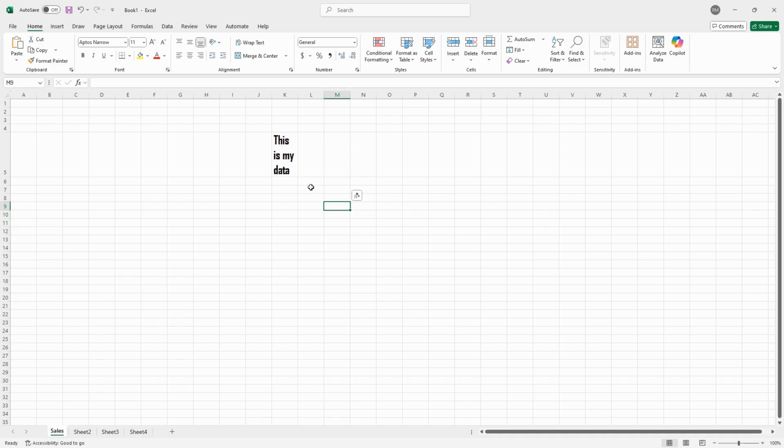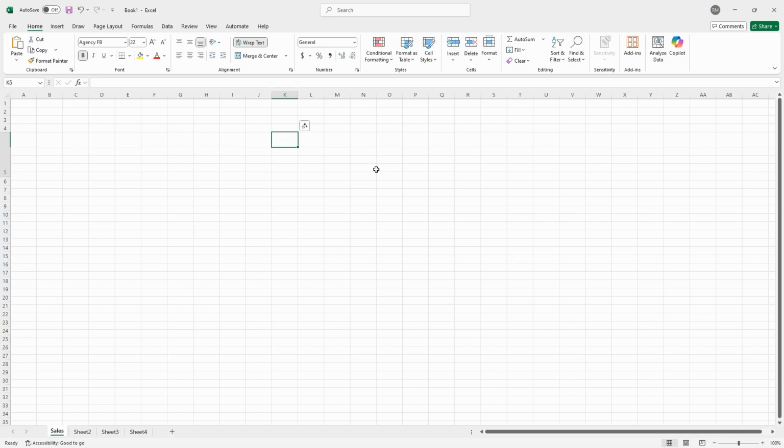What if I want to delete this data? Well, all I have to do is highlight that cell or however many cells I'd like to delete and just press the delete key, and then that goes away.